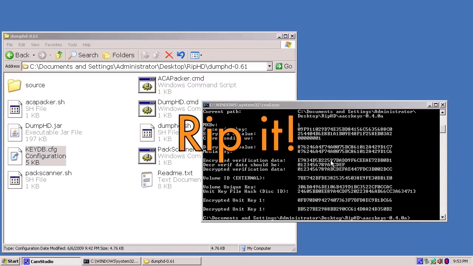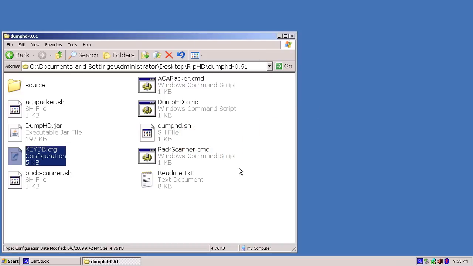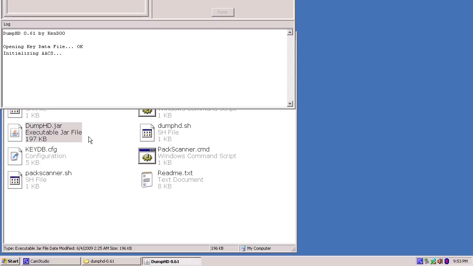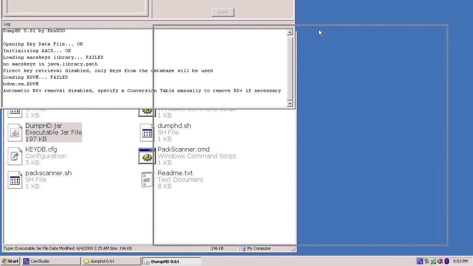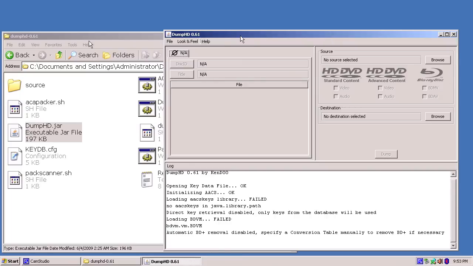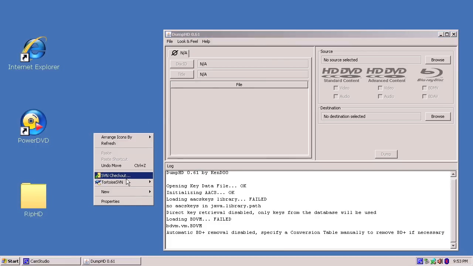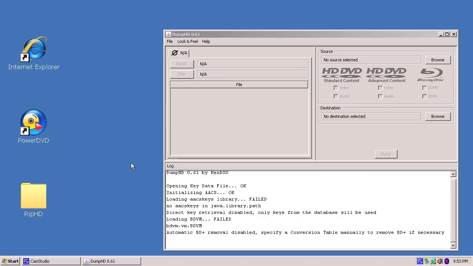Now we will run DRM HD to rip the Blu-ray to the hard drive. Make sure you have Java, then double-click on dumphd.jar in the DRM HD folder. Make sure you have 50 gigs of free space. Make a new folder to hold the Blu-ray. Give it the name of the movie.